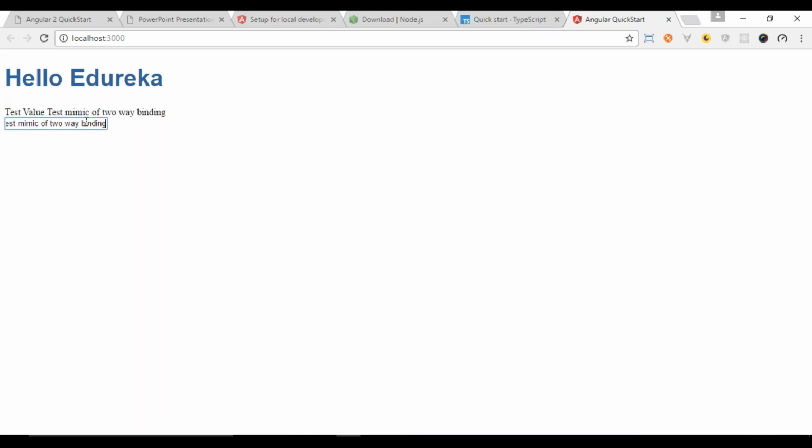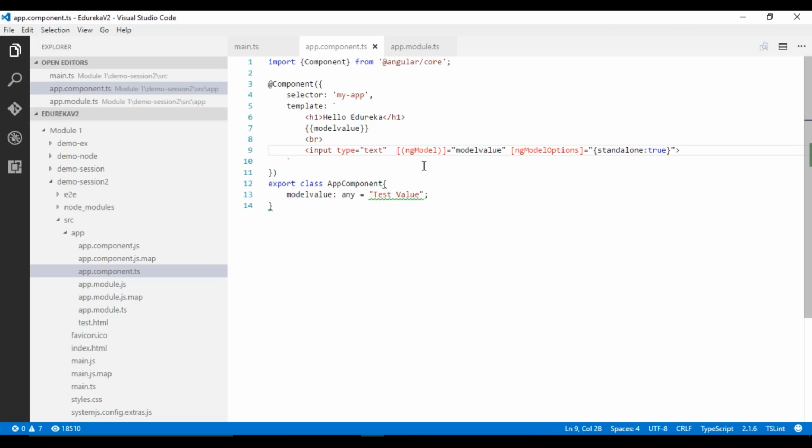It's actually one way, but I'm trying to mimic two way because I've used square brackets as well as round brackets. If you want to capture any other event, you can actually go ahead and do that with click, which will capture the click event.